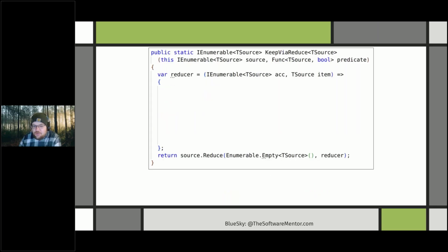So using the same trick from before, we can go ahead and rewrite this code. We've got keep via reduce with the exact same inputs. We have the exact return statement we need: source.reduce, empty enumerable, and the reducer func. And then here's our reducer func. We don't have it written in yet, but we know its type signature.